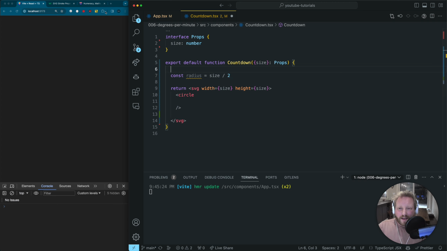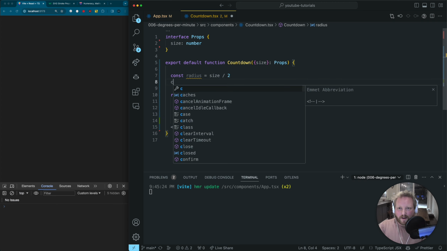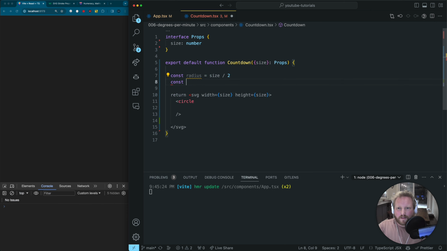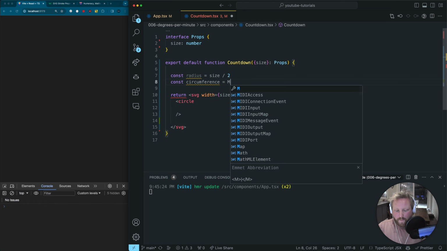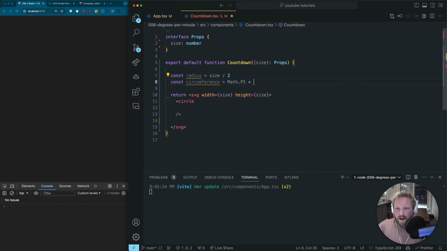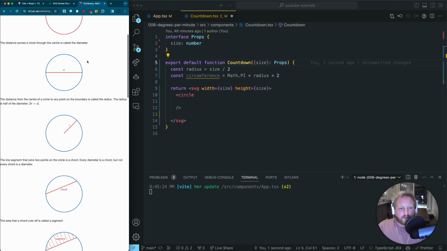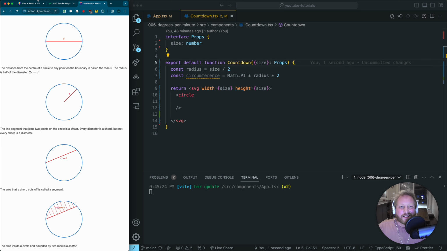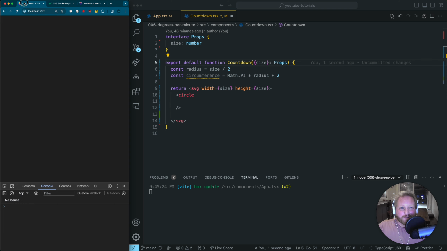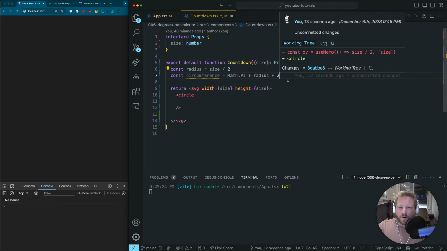And then to get the circumference, const circumference is Math.PI times radius times 2. And so we can see here, this is around the circle, the circumference. Anyways, just trust me. I don't know if it's on this page, but trust me, it's pi times radius times 2. And then once we have both of those, we can start plugging in our values here.